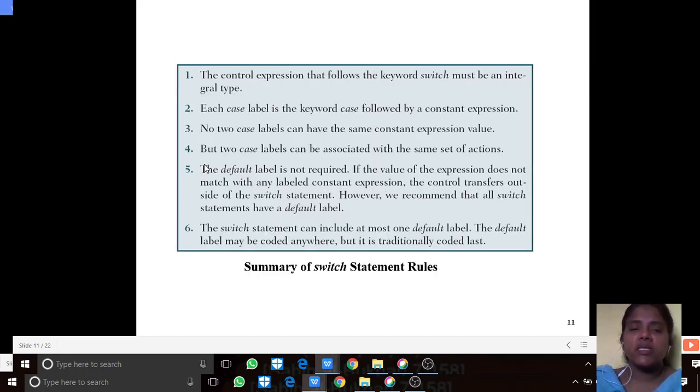Now some of the myths or takeaway points from the switch statement: the control expression that follows the keyword switch must be integral type. Integral means int, char and enum. It cannot have a float value like 10.5. It cannot have switch 10.5 or switch string. Each case label is a keyword case followed by a constant expression.